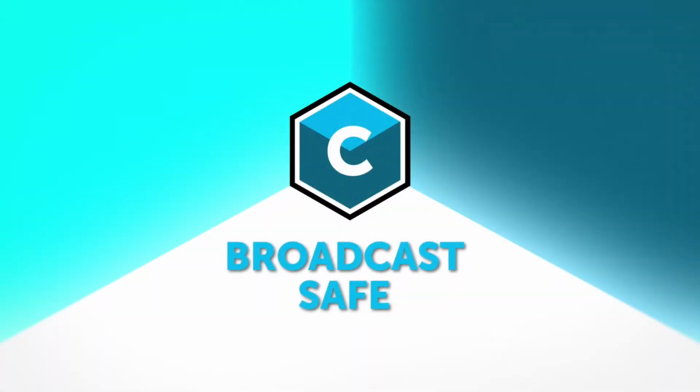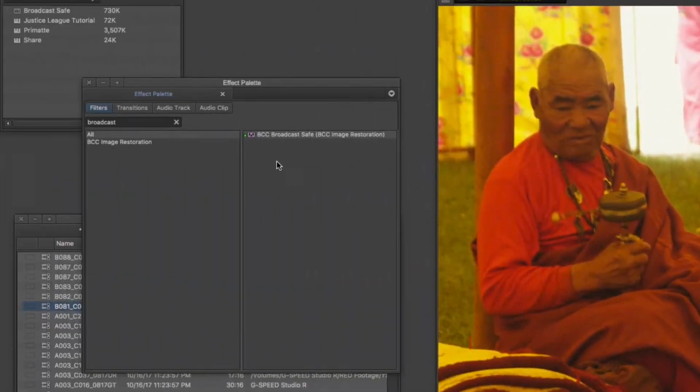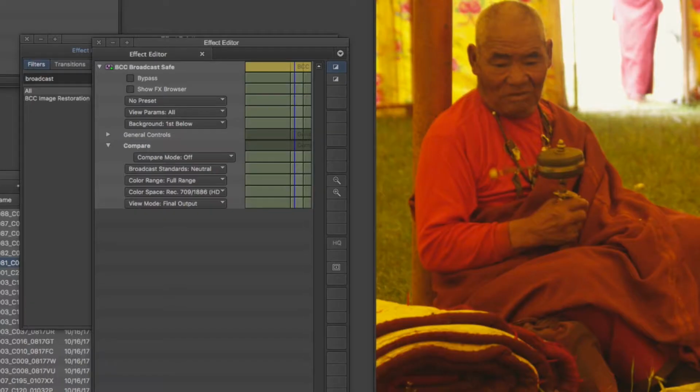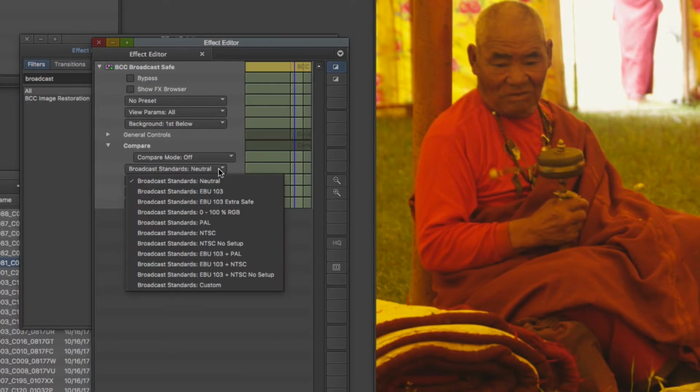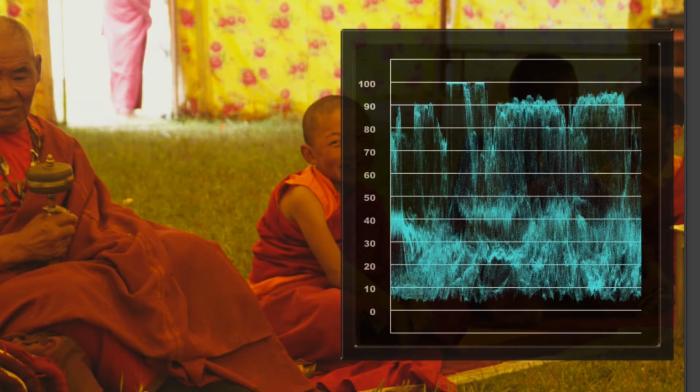Let's move on to BCC Broadcast Safe. It's going to guarantee that a project will pass rigorous broadcast safe standards with a simple one-click solution. You can choose the desired standard option, and the filter will automatically produce the final pitch-perfect results every time.